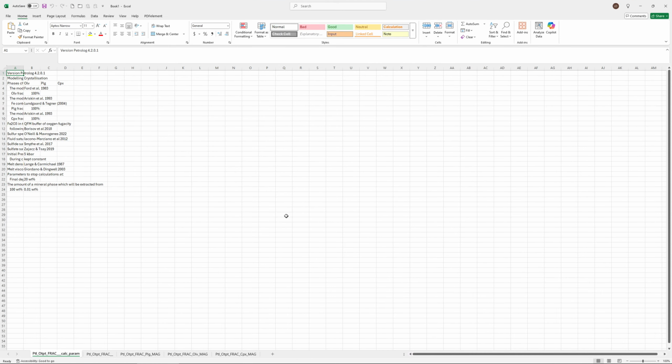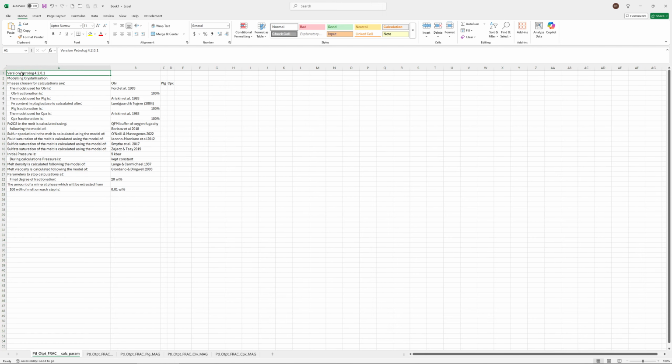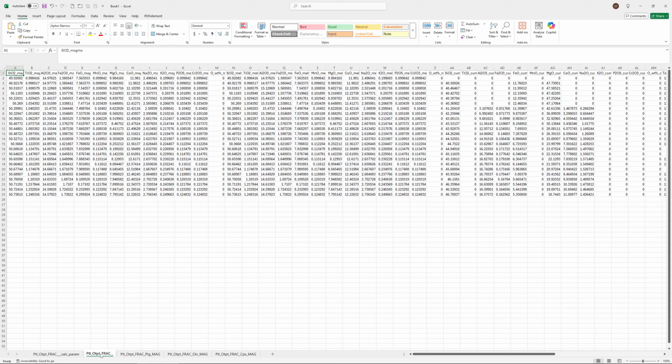The Excel file now has 5 different sheets. The first sheet is for the calculation parameters. Everything which was defined before we start calculations is written here, and you can examine it, including the version of Petrolog which was used for those calculations. The next sheet is the largest sheet in the output file, as it contains lots of different information.